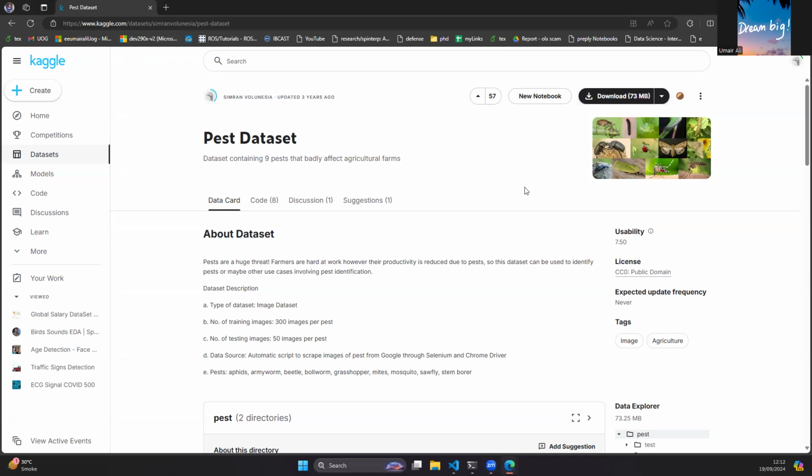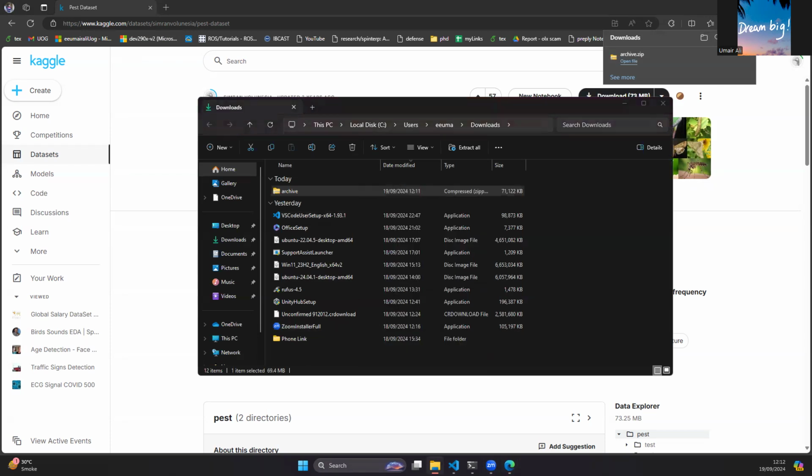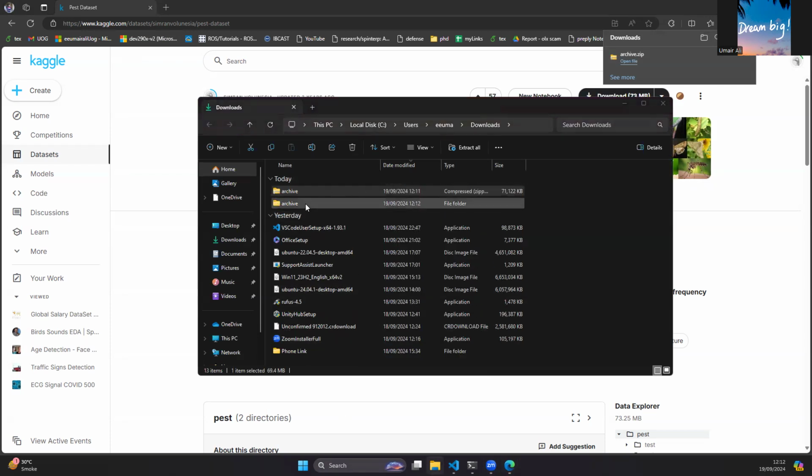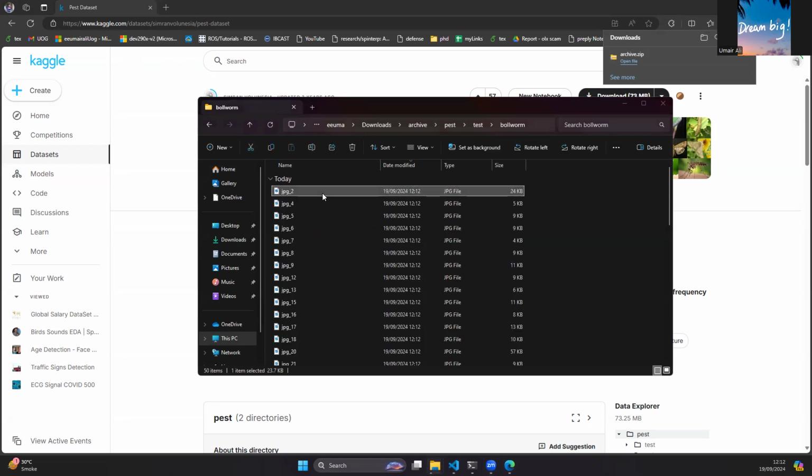After that, I simply go to my download folder, opening the folder with the data. I click on it, extract all. It's not a big data set, so there's no need to worry about it. Okay, there are train and test folders, and there are four types of pest, like bollworm. I think these are all the pictures of them.